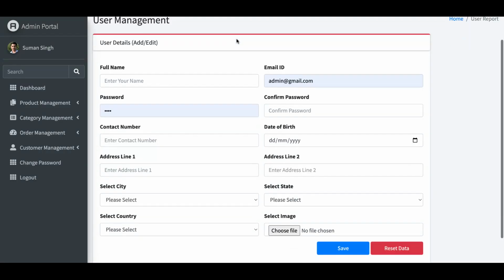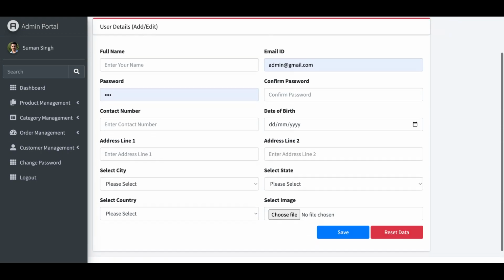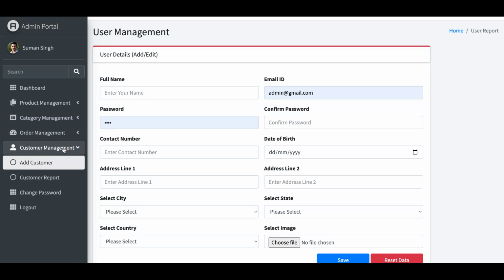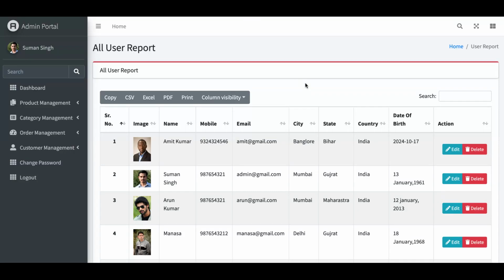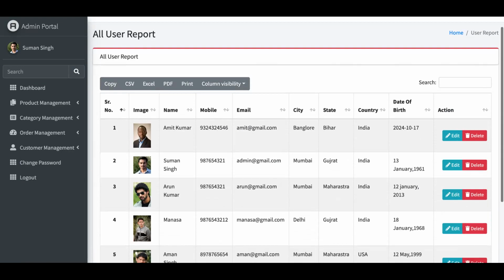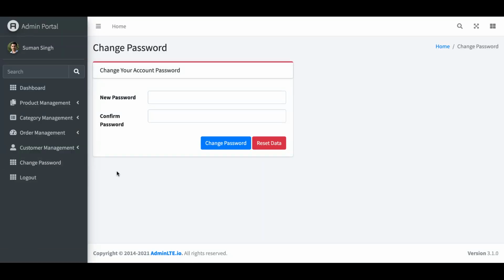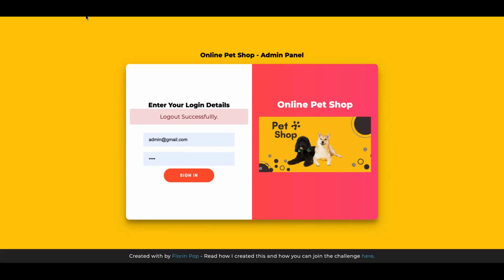This is the customer management page. Here the admin can add a new user and his details also. This is the all user report. You can see all the reports of the customers visible here. This is change password. Here the admin can easily change the password. And this is the logout option.